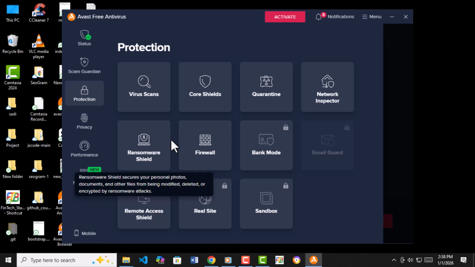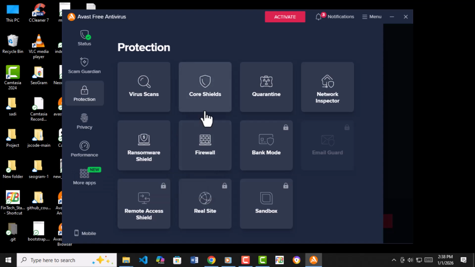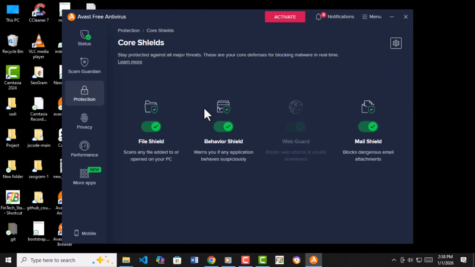Step 3. Hover your mouse over Avast Shields control. This option allows you to manage how and when Avast protection is active.